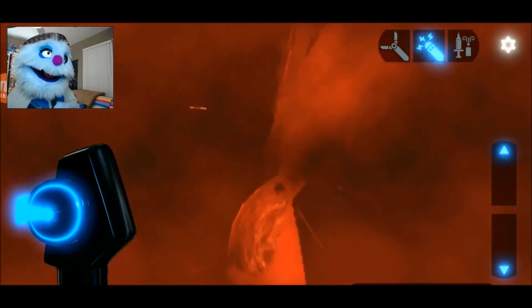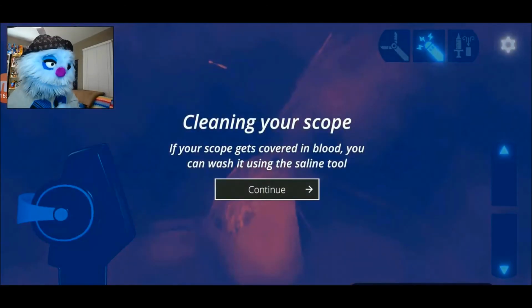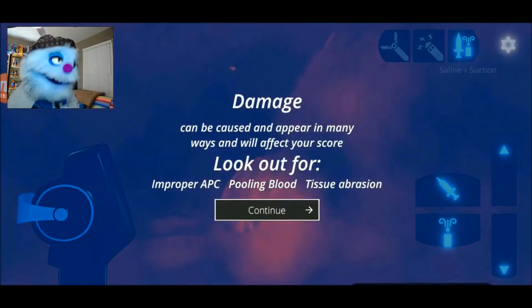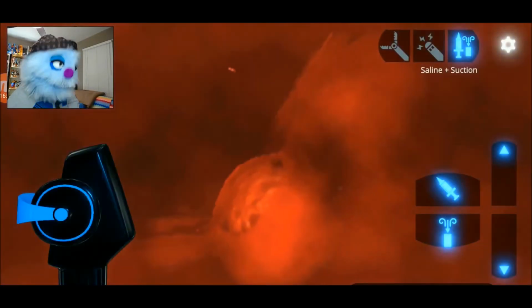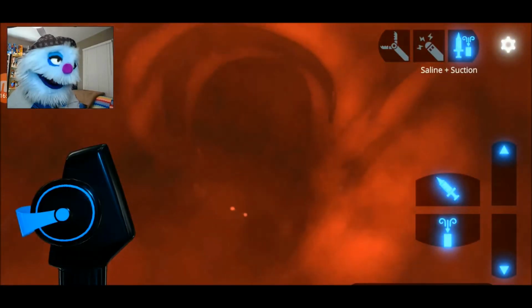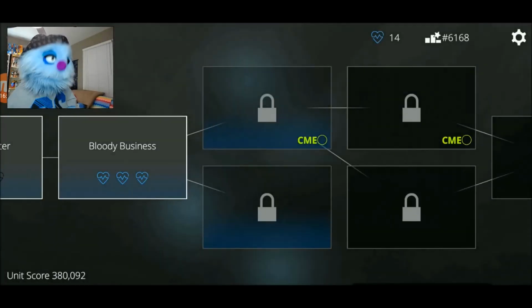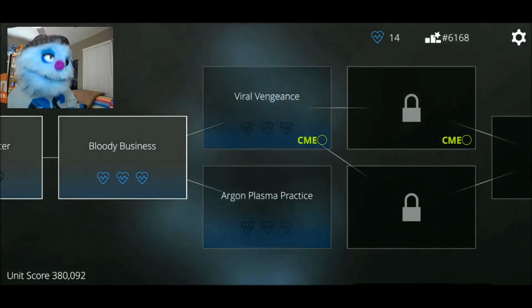Terrific. What am I doing? I can barely see what I'm doing. Clean your scope. If your scope gets covered in blood, you can wash it using the irrigation tool. Okay. Damage can be caused and appear in many ways that will affect your score. Well, so apparently I have finished that one. Kind of oblivious to it, but you know, sure, why not?